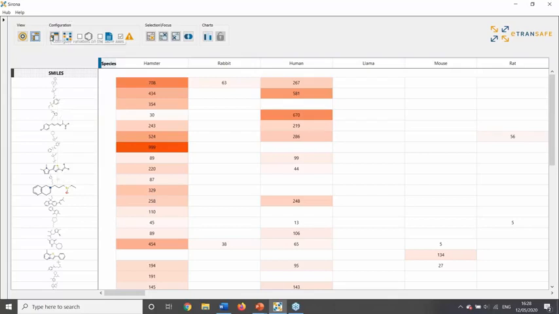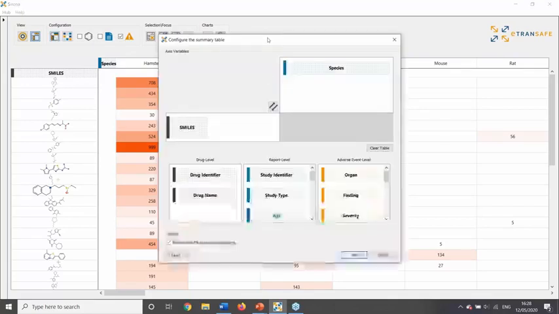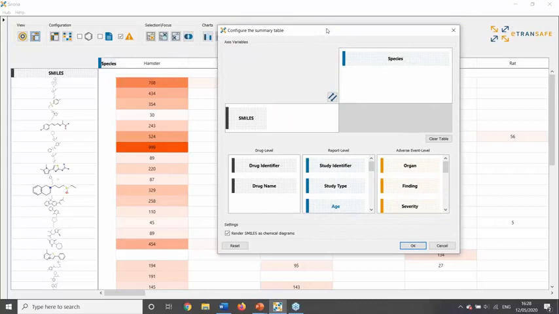Now, there's not a limit to the number of variables that you can place on the different axes. And as I've already demonstrated, you can mix variables from different levels. So you can mix an adverse event variable with the drug, and so on. Here I'll build one final table before moving on, where I'll put phase, followed by the SMILES, followed by the species.